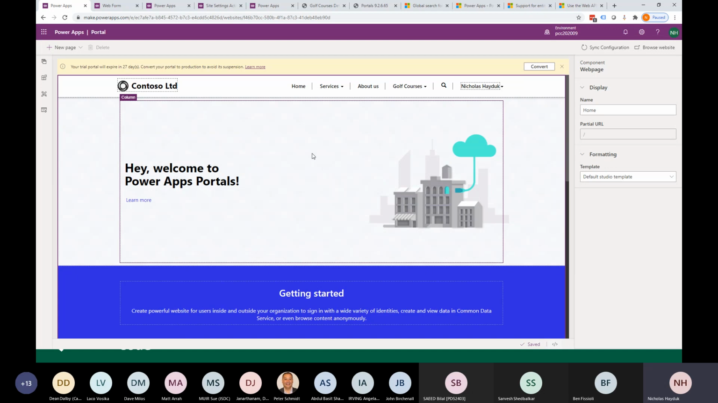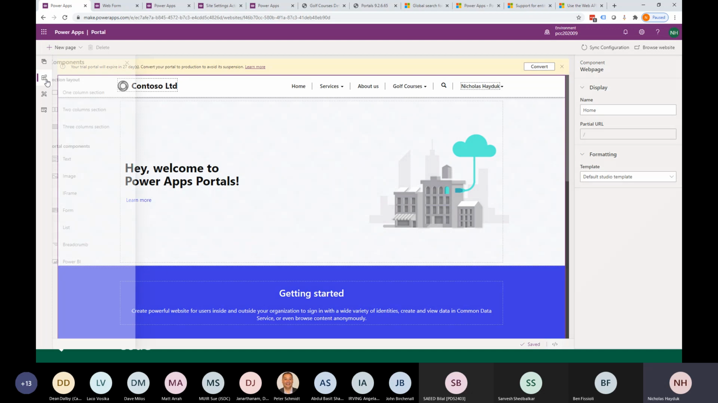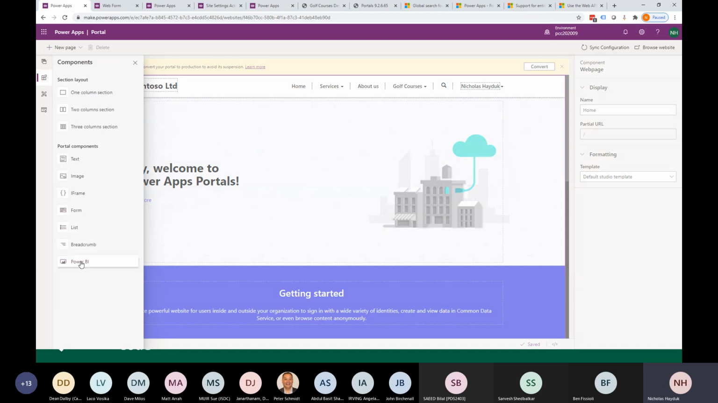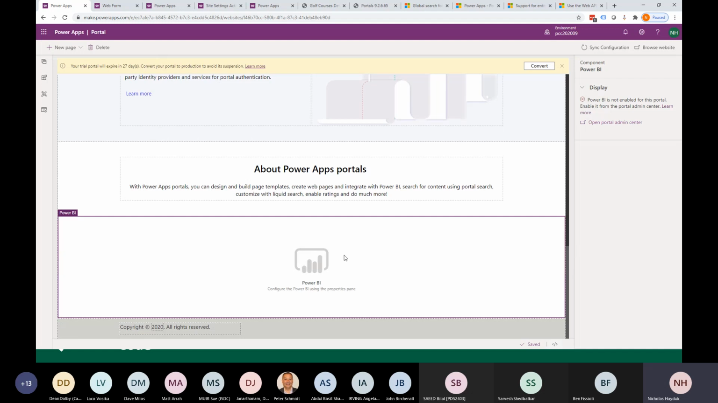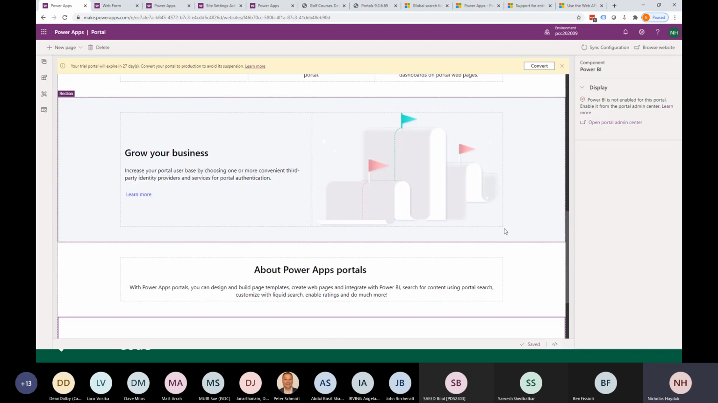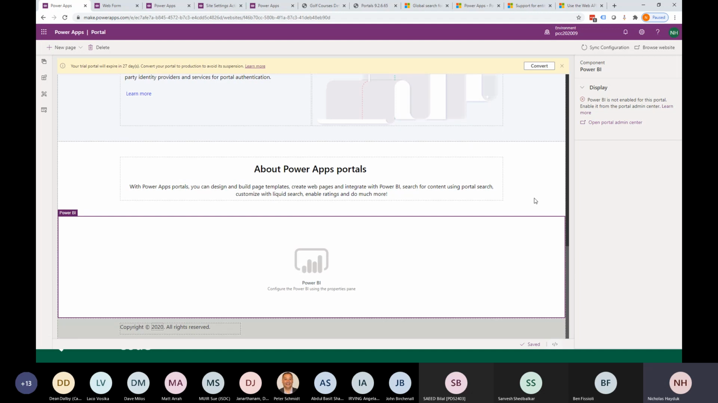If we were to look at the Power BI component, I just click on the components here, click the Power BI button, and you can add that to your drag and drop interface. Then you can step through the process of adding the Power BI report. Now I haven't turned on Power BI in this environment, but you can see that immediately it already knows that I haven't even turned it on.